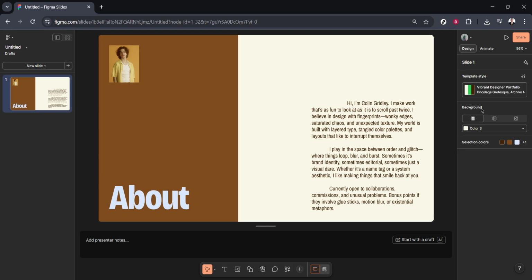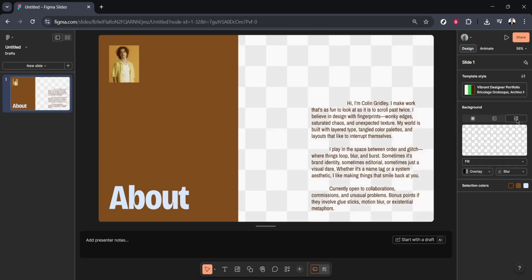This action will typically reveal a drop-down menu or a set of options that allow you to choose various fill types. From these available options, make sure to select Image. By choosing Image, you're instructing Figma that you intend to use a picture rather than a flat color or a gradient for your slide's background. Once Image is selected, a new placeholder or a set of prompts will appear, indicating that you now need to specify which particular image you'd like to use.